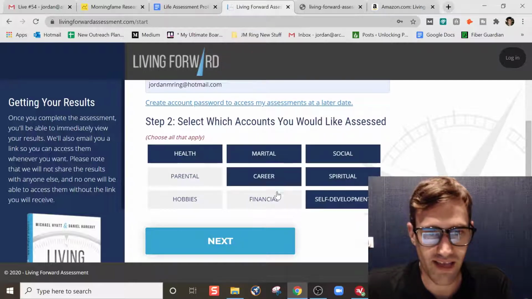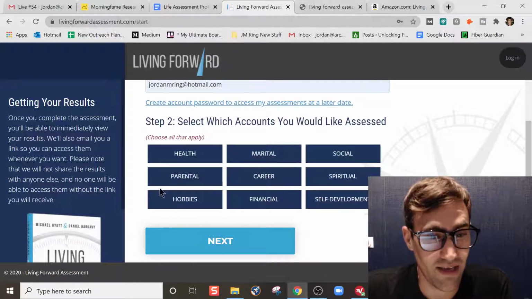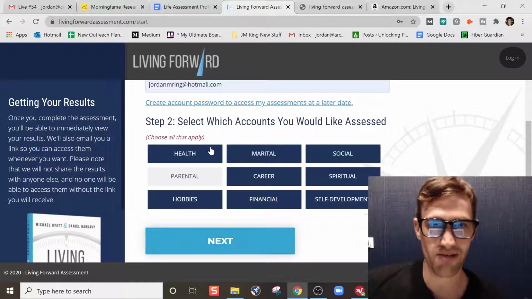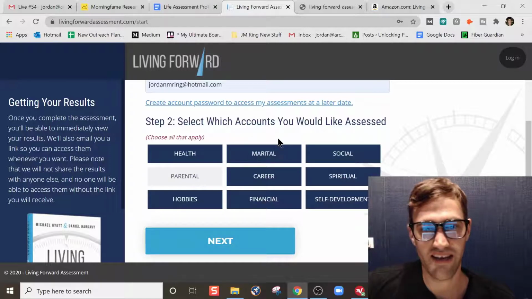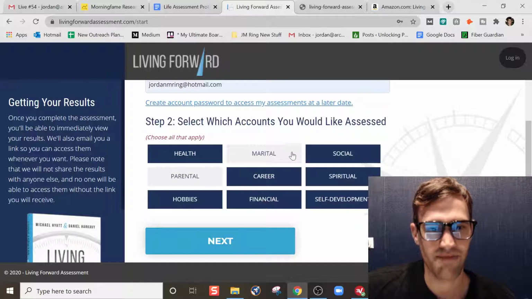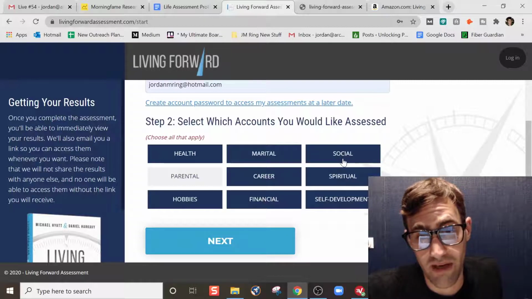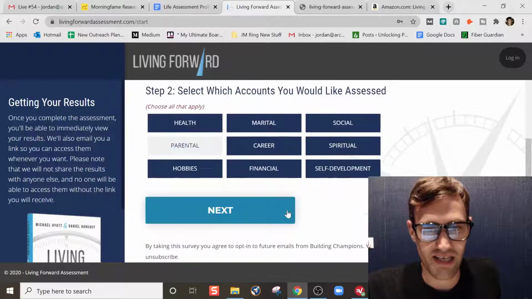I just went through and selected all of these when I did it, which in retrospect is very silly because I don't have any kids. So why did I select parental? When I show my results, you'll see that I actually have parental results there, which doesn't make any sense. So if you're not married and you don't have kids, then you don't have to select marital or parental. You don't need to select all of these. Maybe you're a hermit or you're not spiritually focused. You can deselect those as well. But select all the ones that you're even somewhat interested in.